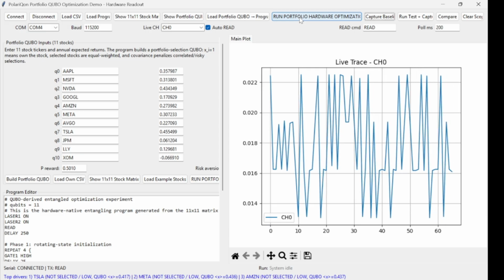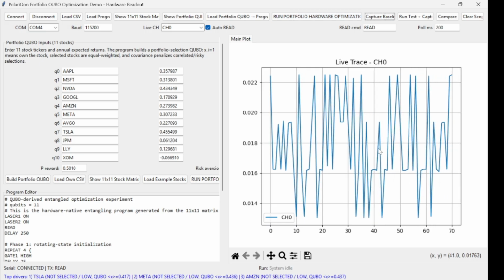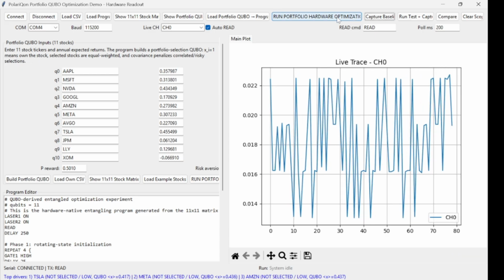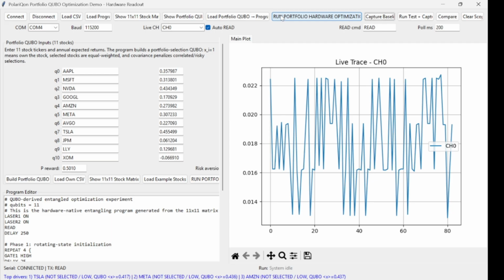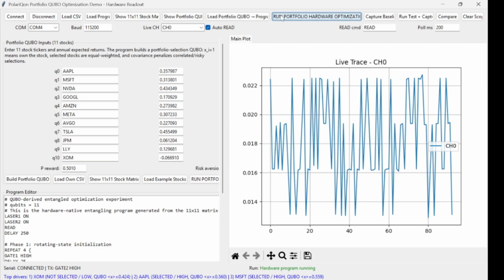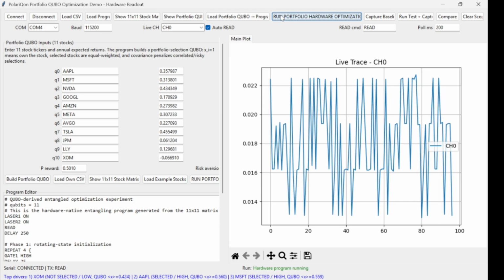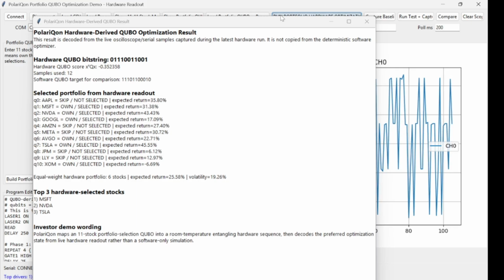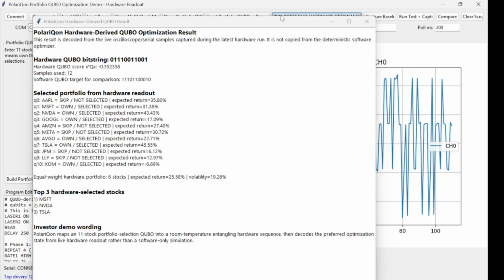When we run the program, you can see that these waves, the oscilloscope pattern, are going to change, and then we will get an output. So you can see the pattern has changed, and we are going to get the output. So this is the output. You can look at it carefully.